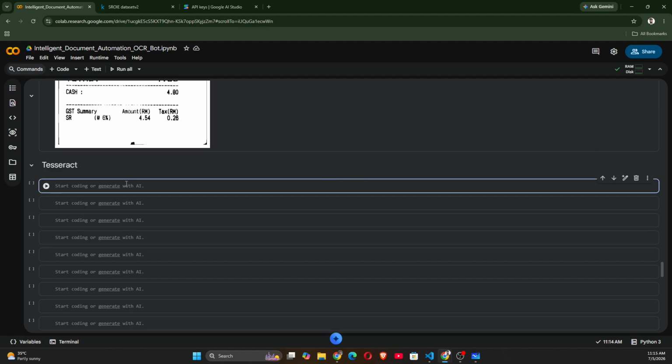Tesseract is an open source OCR, optical character recognition engine that converts text present in an image into machine readable text. So here our text will be converted into machine readable text. It is not just a Python library, it is like an engine type of thing. Okay, so step one will be installing the Tesseract.